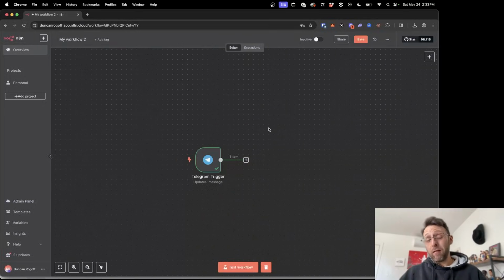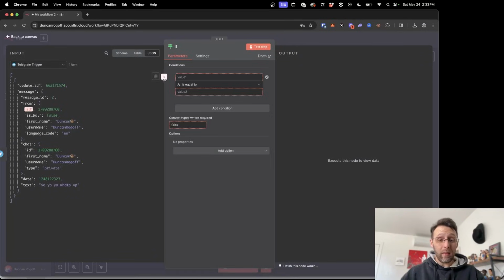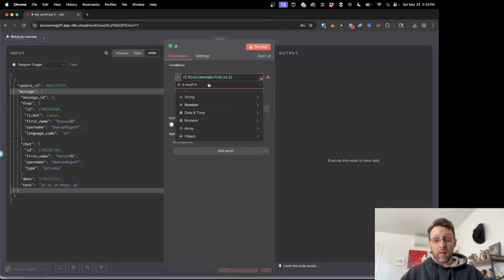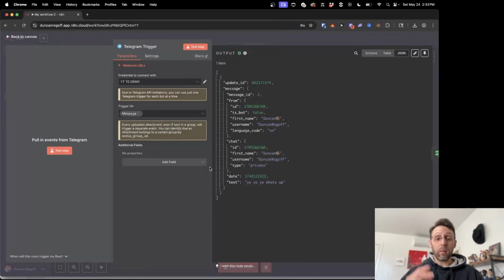Pro tip, one thing you're definitely going to want to do for your own security and to make sure nobody else can use your bot is you're just going to want to add an if node here and then drag in this ID field, come into number, and go into is equal to, and then you can just copy and paste this ID right here. This is your personal chat ID. So this is coming from your Telegram message alone, just from your Telegram bot.